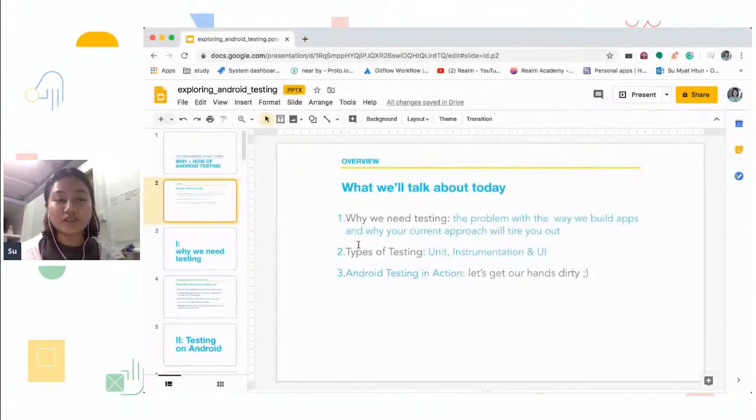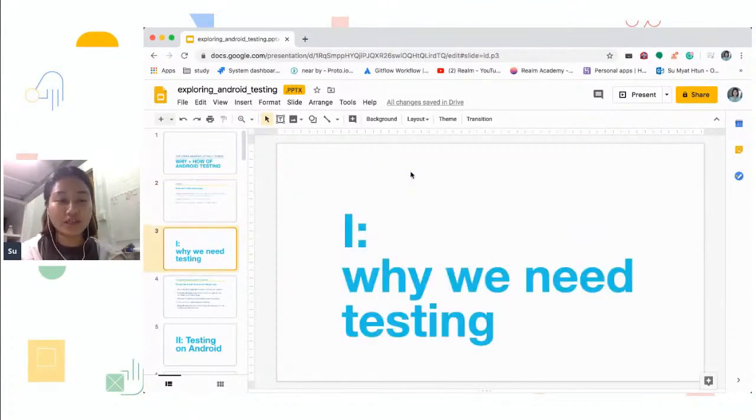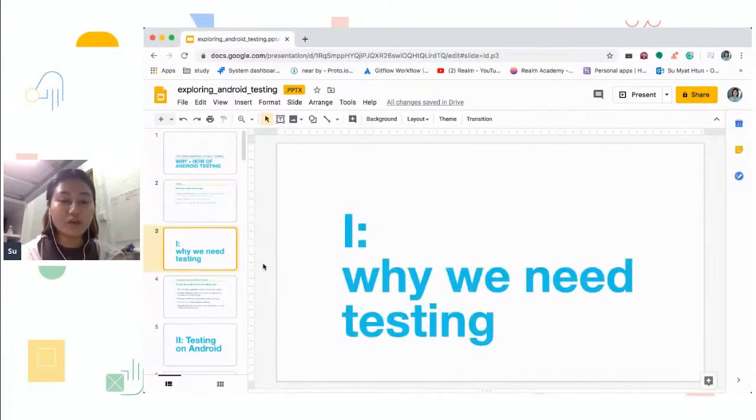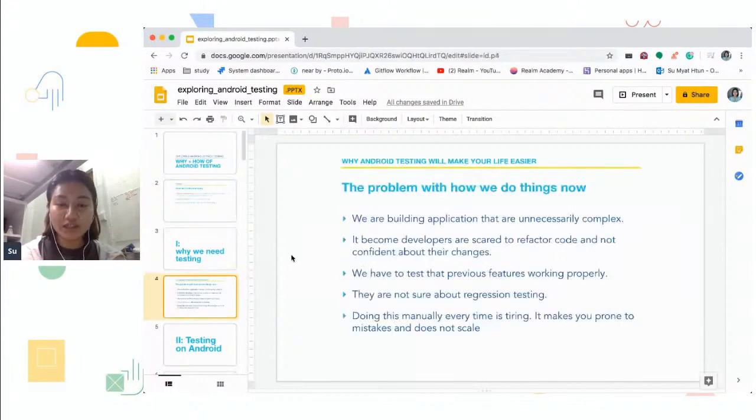So today's talk is all about Android Jetpack testing, and we will talk about why we need testing, the types of Android testing, and then Android testing in action. So firstly, why we need Android testing.